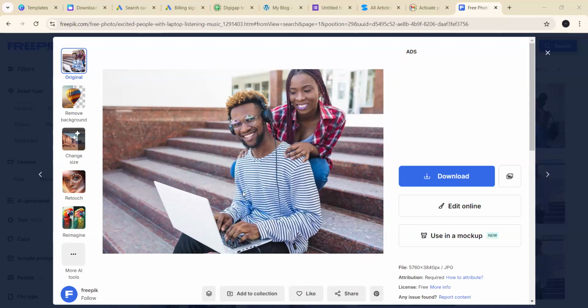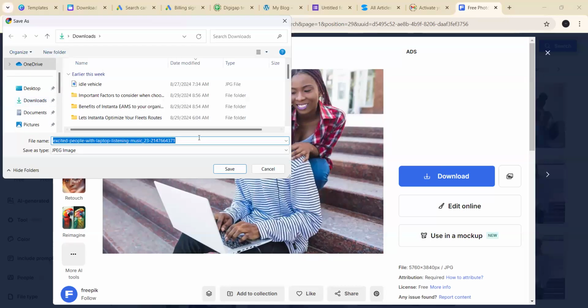Okay, so I can pick this picture, right? I think I like this picture for some reasons, I don't know. I can just copy the image. Now you can choose to save. So if I save the image as, let me save it as excited people with laptops. So let me save it as Black students with laptops, something I will use to remember it.